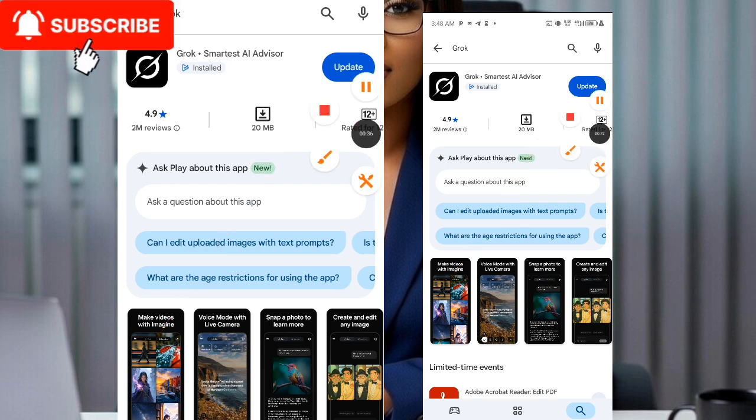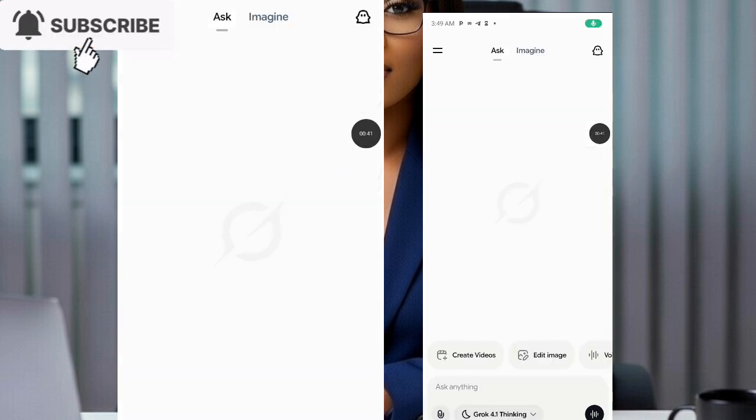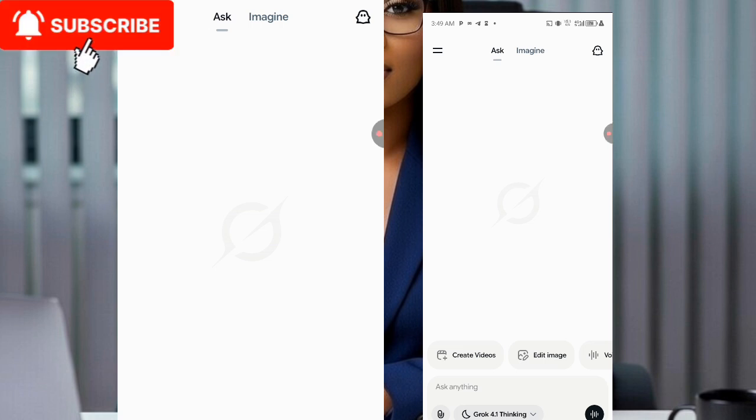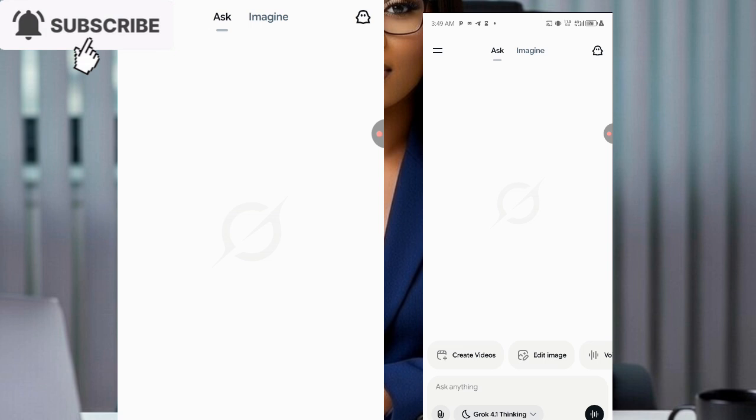Now once you are done installing the app on your phone, you are just going to go over to the app. Once you get to the app, this is the interface that you are going to see. You are going to sign up with your email, any email account that you have. After you sign up, you are going to see this interface immediately.